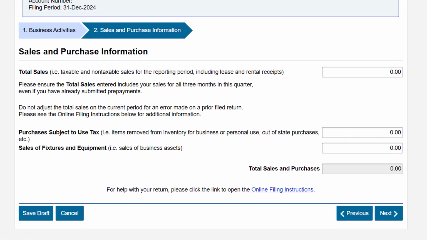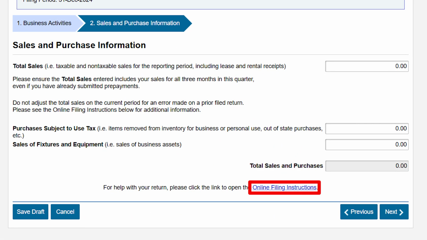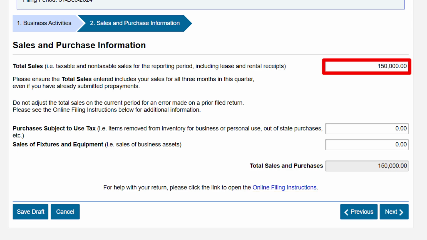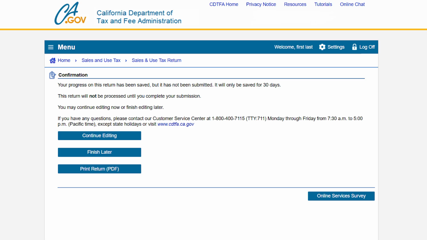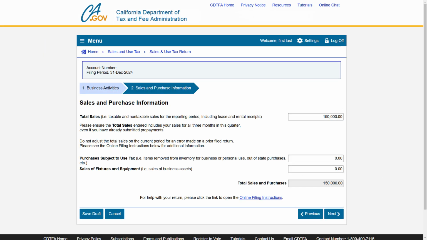If you need help with this return, click on the link Online Filing Instructions located here. In this example, we will enter $150,000 in total sales, which includes sales tax collected. If you choose, you can save your work at any time, so you can come back to it at a later date by clicking the Save Draft button. Enter your password and click OK. You will then be directed to a confirmation page. Now that you've saved your draft, let's go back to filing your return. Click the Continue Editing button. Now, we are back to your return.